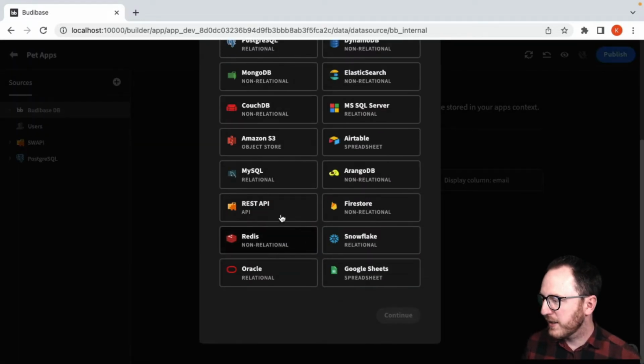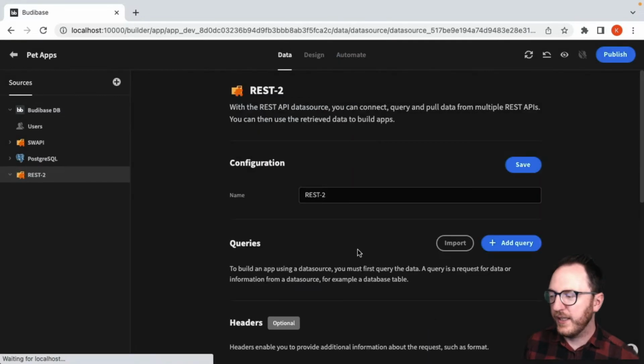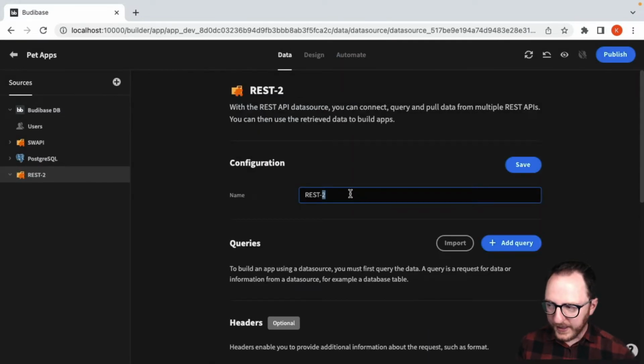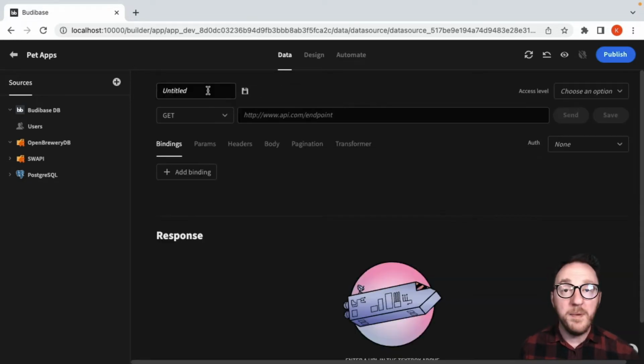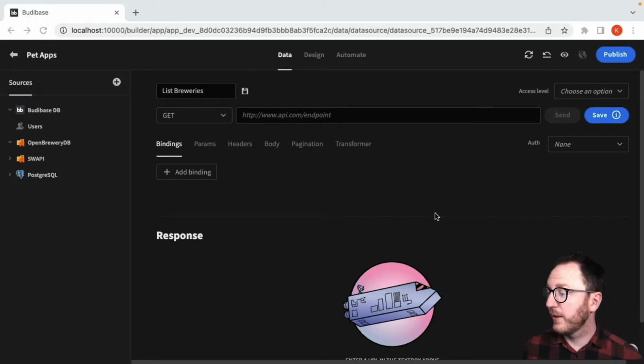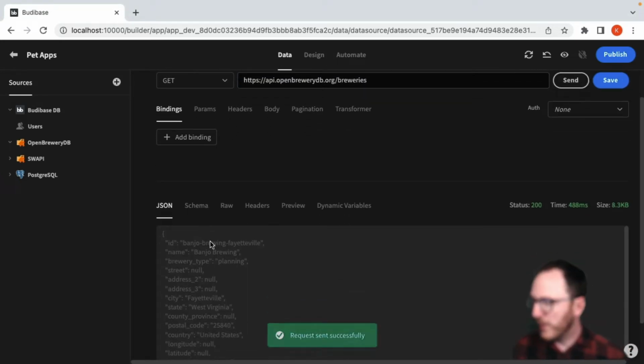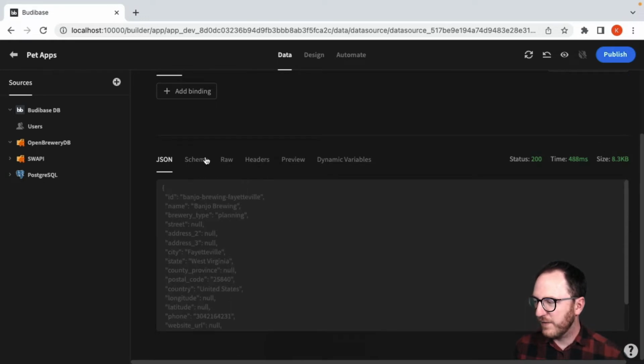So in this example, we're going to add another REST API. So plus REST API and continue. And this is going to be REST data from the open breweries. So as before, we'll name our query and we'll add our route. We'll send that off.